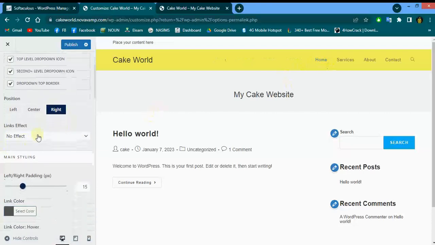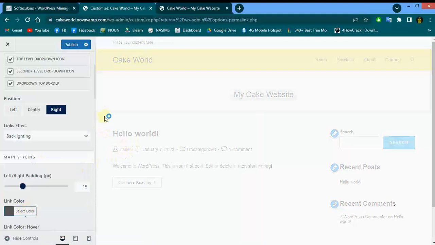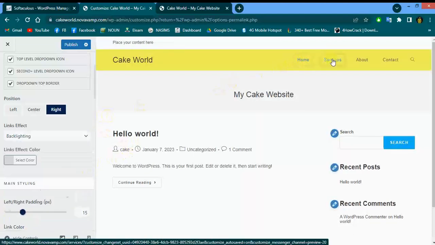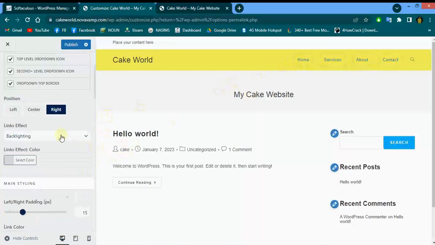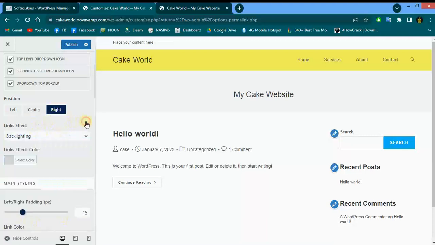Okay, links, effects. Let's add some effects to the links. These are the links. You see, when I hover on it, it changes to blue. Let's add something like a backlight that actually makes sense. There are other effects you can use. Feel free, exercise yourself, be creative. It's all about creativity.